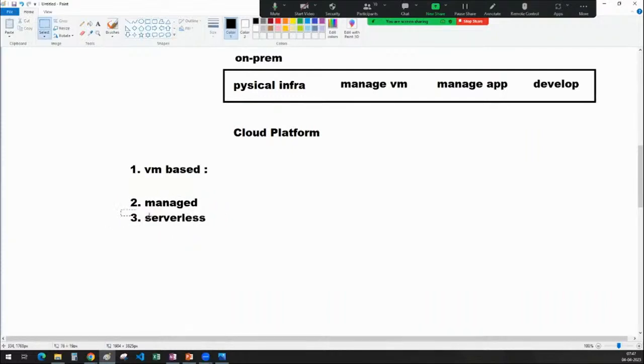Very important thing, guys. No one will tell this point, but you have to understand, because somewhere you are seeing VM based services, somewhere you are using managed services, somewhere you are using fully managed serverless platforms. So now you will be able to understand the concept of this.